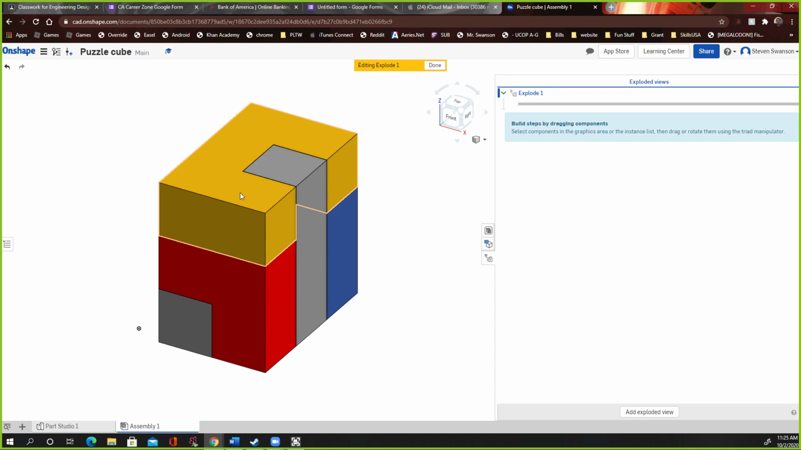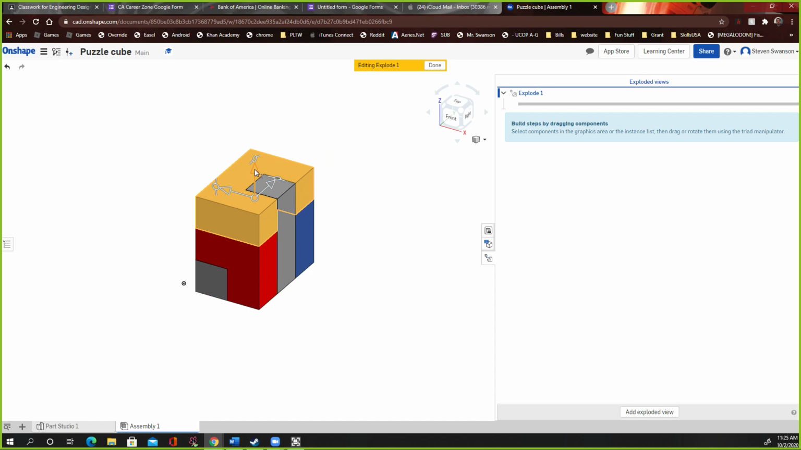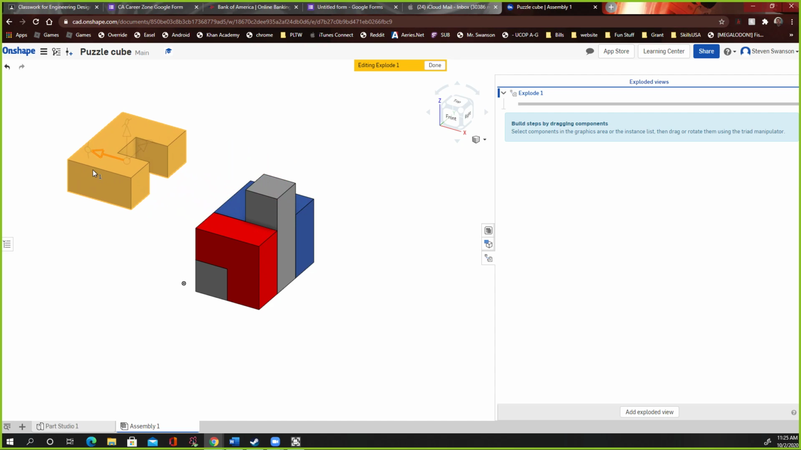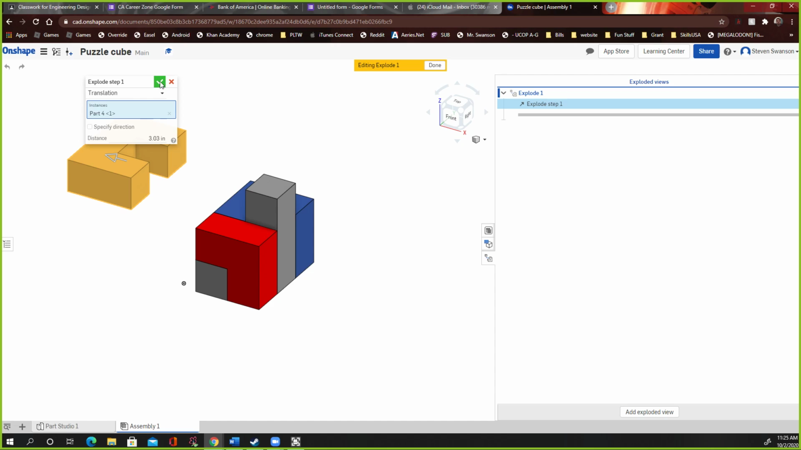And then the first thing we're going to do is click on something like this part right here, and choose which direction you want it to move. Do you want it to move straight up or out? Obviously, I'm not going to make it move to the right because it wouldn't be able to do that at all. So you wouldn't want to do that. Let's see here. So I think I'll do this way. Why not? So let me drag it out there, and I'm going to push check mark.